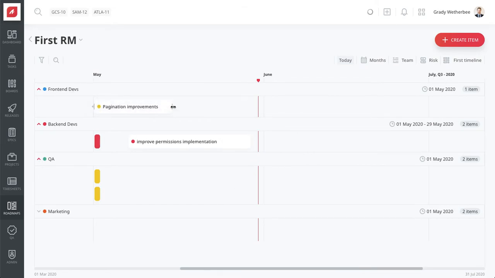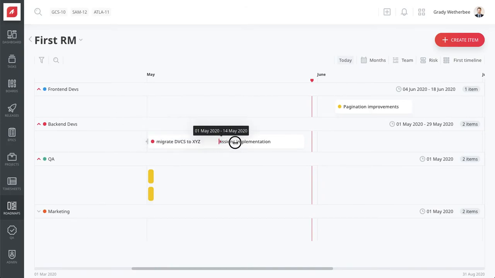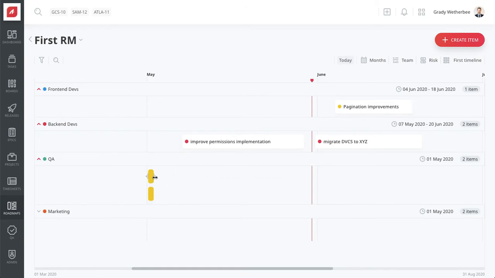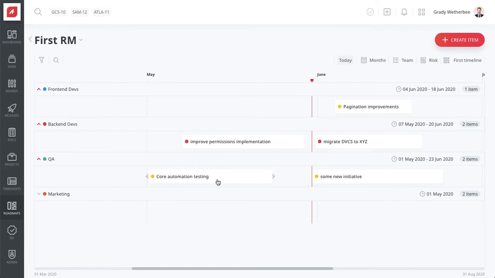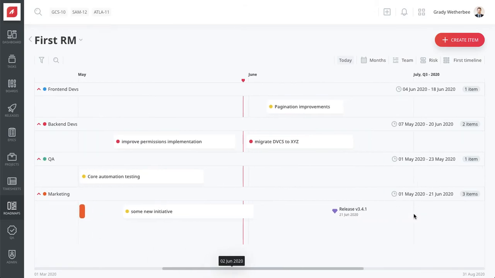So let's go ahead and set some appropriate dates for these. For example, here. And we can also drag these items between the swim lanes. So if this new initiative was part of our marketing, oh, it's actually closed, so I can't drag it there. Now I've dragged it into marketing. And then maybe we have our release goal ahead of us here.